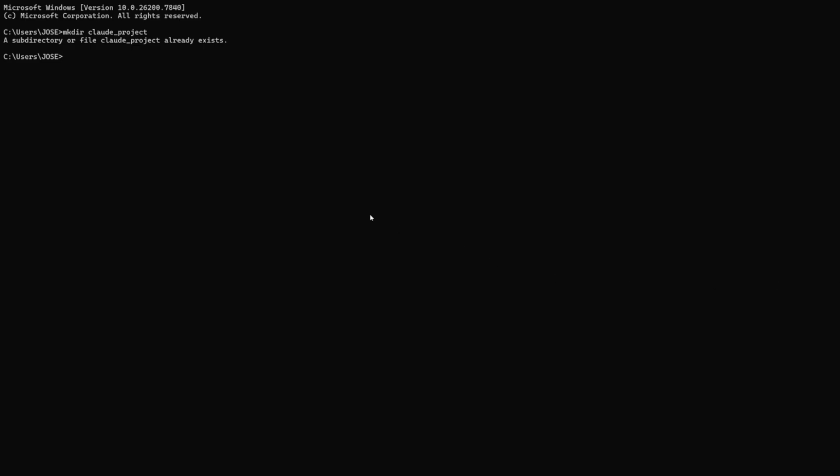To install the Claude Code Python package, you will need to use pip. In the command prompt, type pip install claude-code and press Enter. This command will download and install the package from the Python Package Index. Once the installation completes, you can verify it by typing python -c "import claude_code; print('Claude Code installed successfully')" and pressing Enter. If everything is set up correctly, you should see a confirmation message in the terminal.